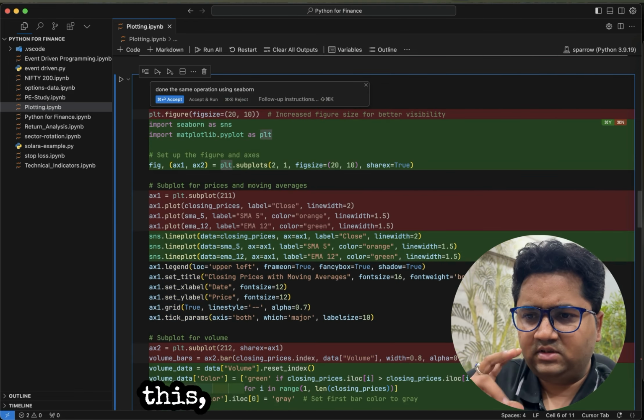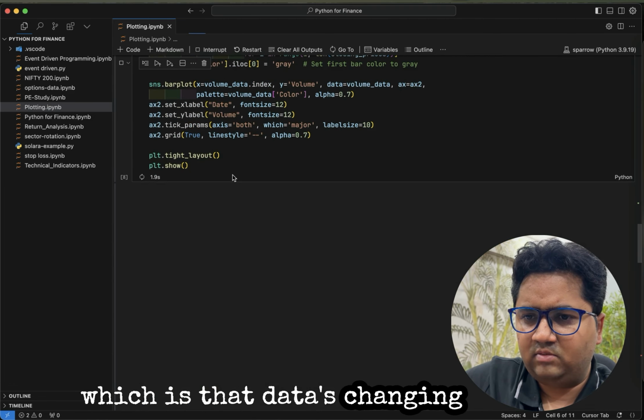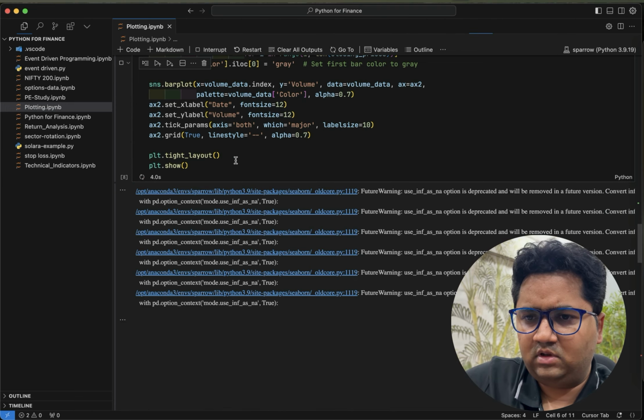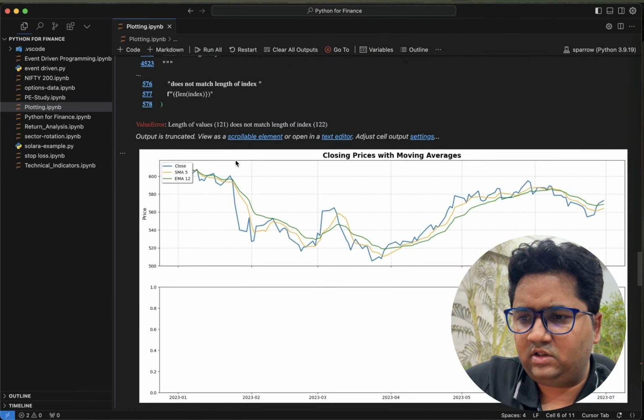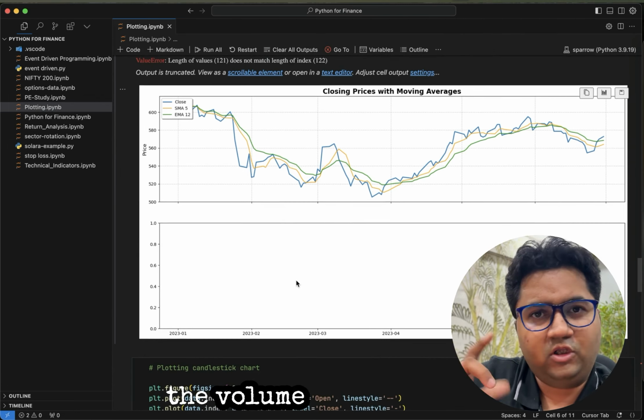And what I like about this is that it is also showing me some diffs, changing a bunch of parameters. Again, the amount of information. So now it threw an error. Okay. It still ran probably half of the plot, but the volume plot was corrupted.